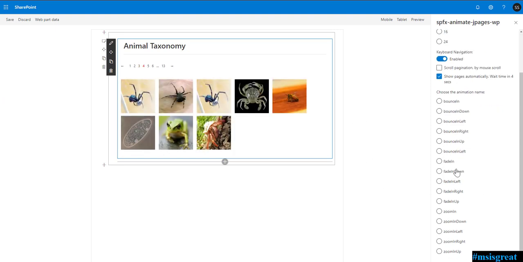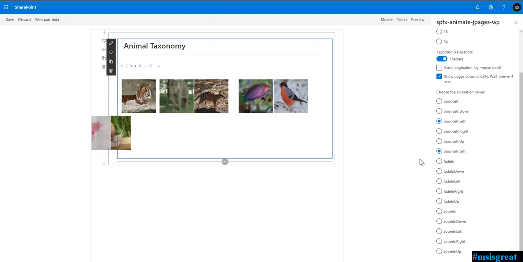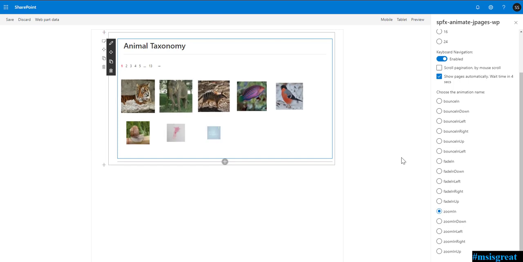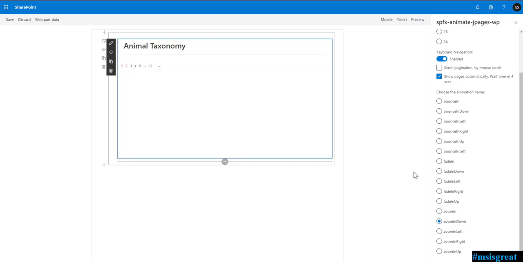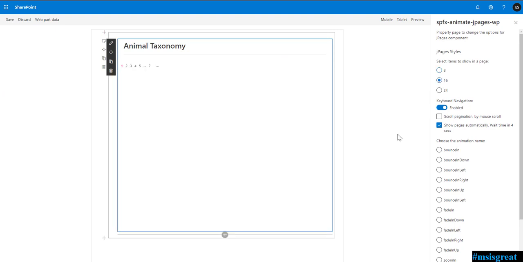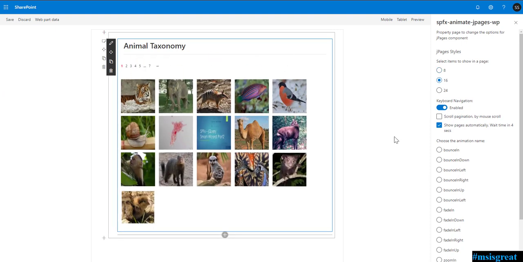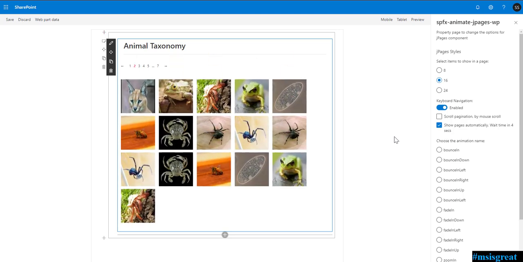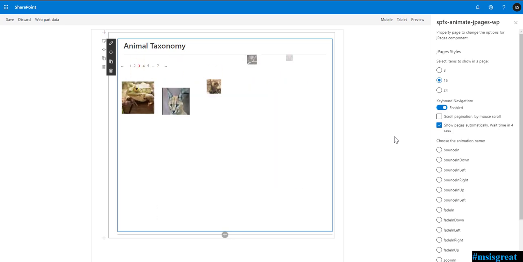And also if you see, you can change the animation, bounce in left, and also zoom in. Zoom in is the one which I use. Zoom in down. Okay, it gives a very nice effect. And also if you change it to 16, all the 16 will zoom in down. So that's how you use jPages in your application.